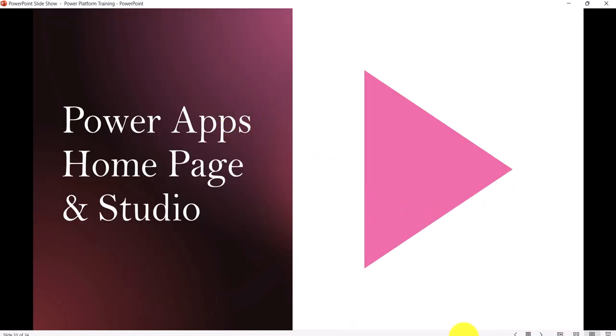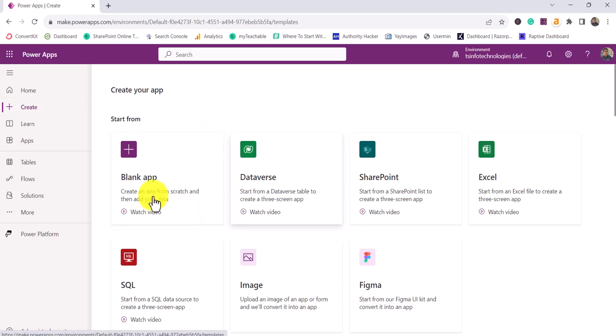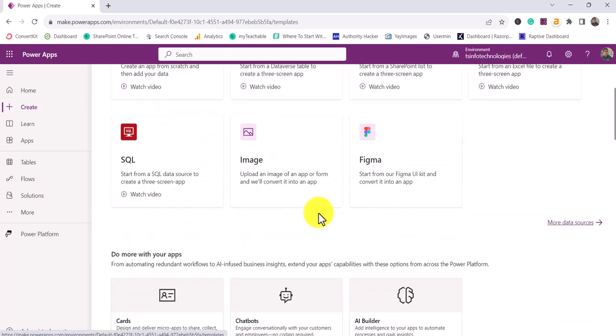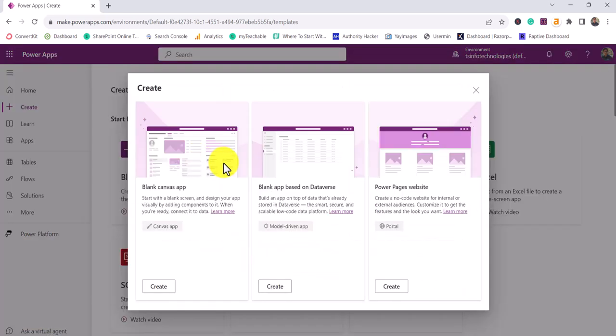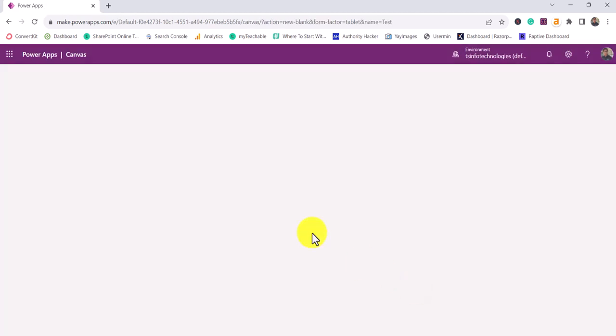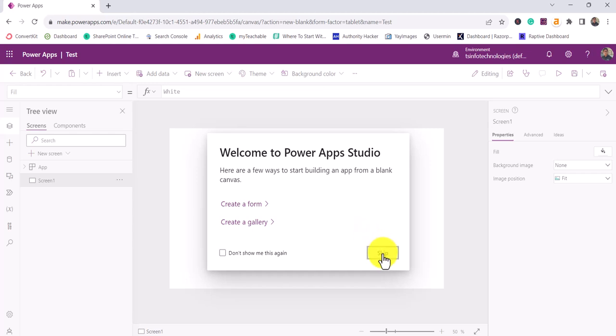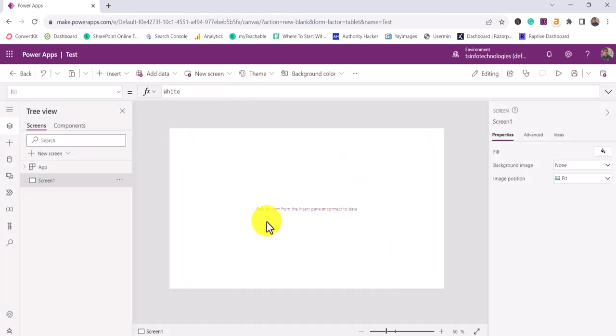If I just open the site here, you can see create, and from here you can choose something that you want to create as an app. Suppose I create a blank canvas app. I'll click on create and give a name for it. Suppose I give the name test and click on create. So now whatever screen you are seeing, this is your Power Apps Studio. So this is where we need to check it out.